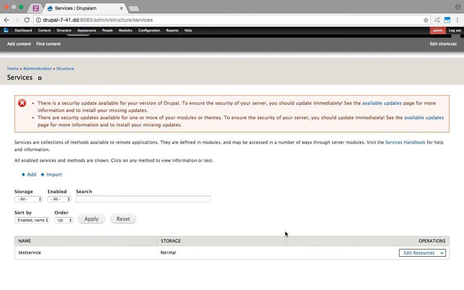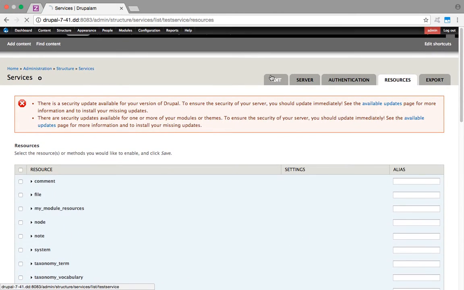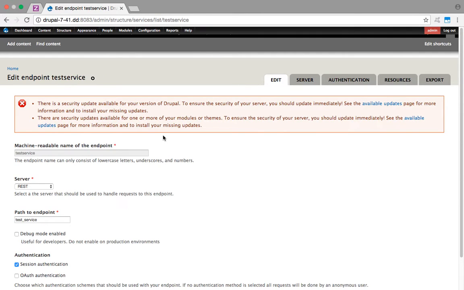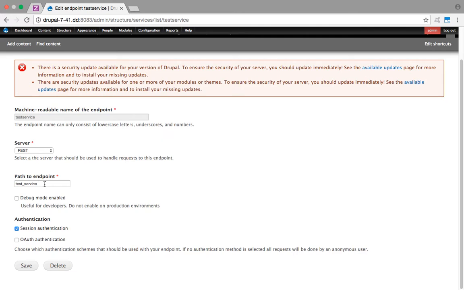Now I'm going to this services, and let me show you what I'm doing in edit. You need to create a service machine readable name here, server rest, and the path to endpoint will be test underscore service. This endpoint means how you will access it, and you will get to know whether our service is running or not. And we need to enable session authentication, then we need to save it.